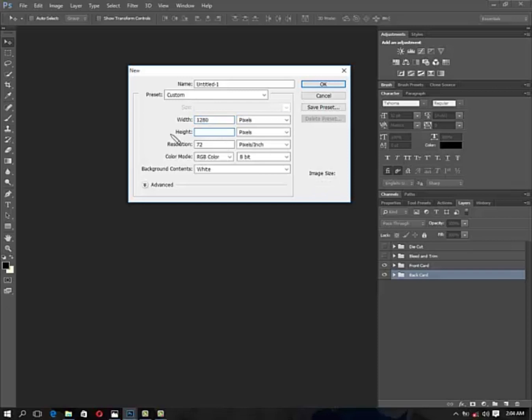Very simple. So the width is 1280, the height is 1280. You change from inches to pixels, the resolution to 72 pixels, the color mode RGB color 8-bit white. After that, you click on OK.